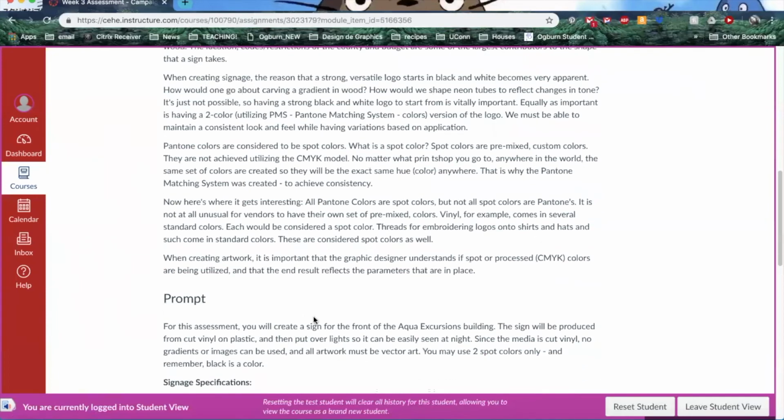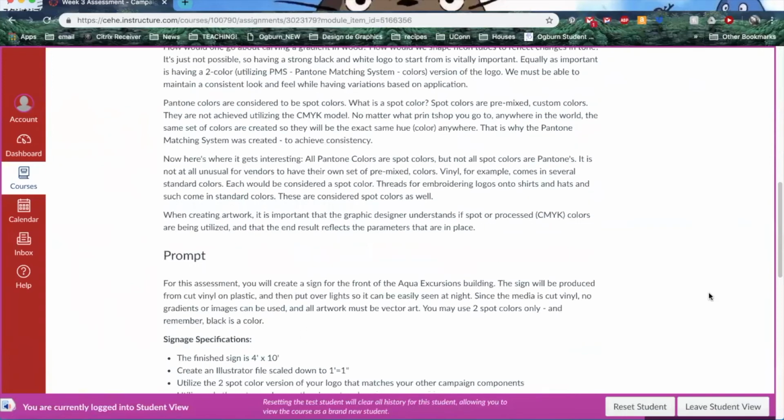So for this assessment, we need to use those two Pantone colors. We're going to create a sign for the front of the Aqua Excursion building, and the sign's going to be produced by cutting vinyl on plastic and then put over lights so it can easily be seen at night, which sounds pretty cool. And since the media is cut vinyl, no gradients or images can be used, and all artwork must be vector.